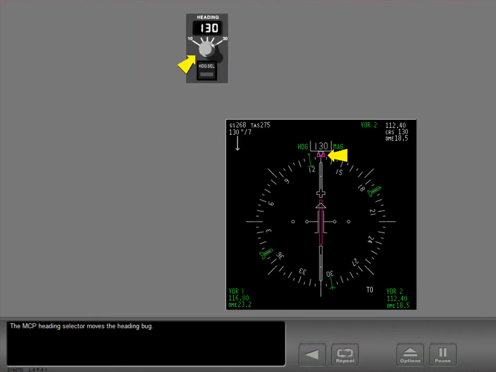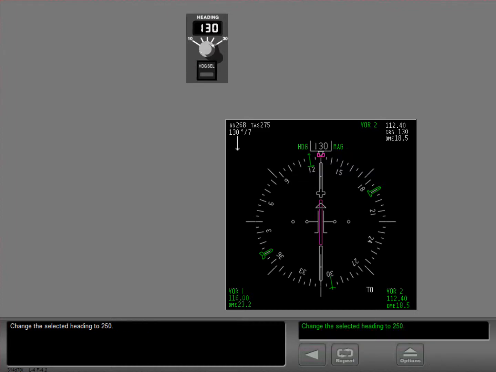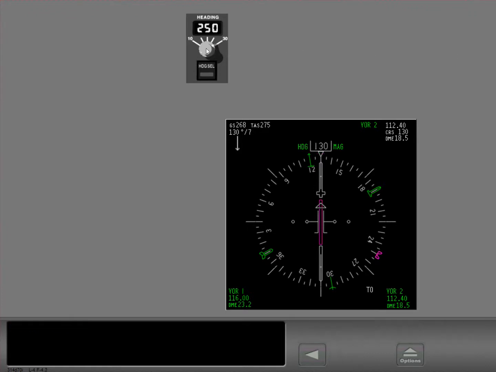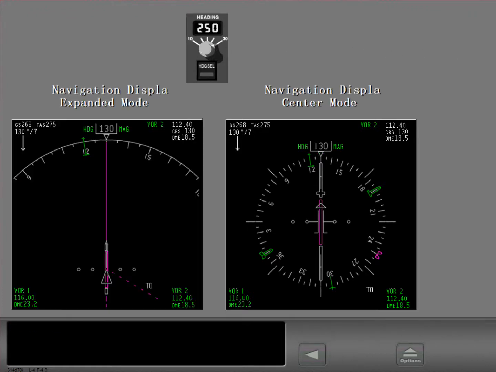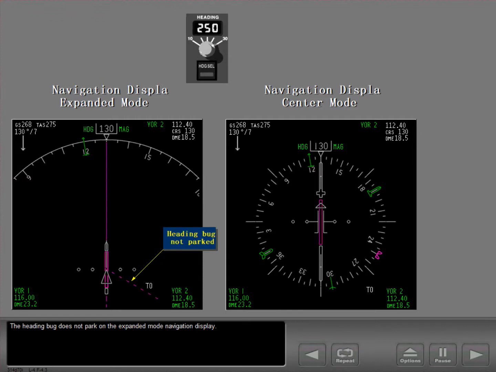The MCP heading selector moves the heading bug. Change the selected heading to 250. The heading bug does not park on the expanded mode navigation display.